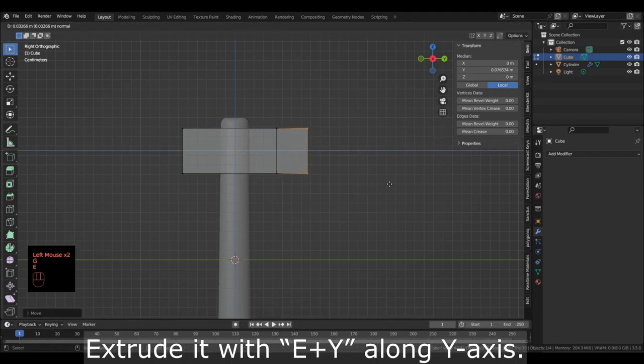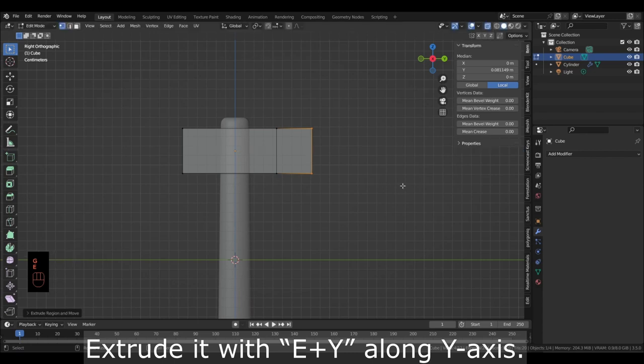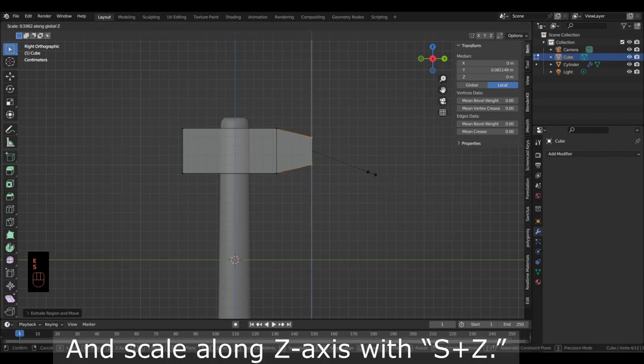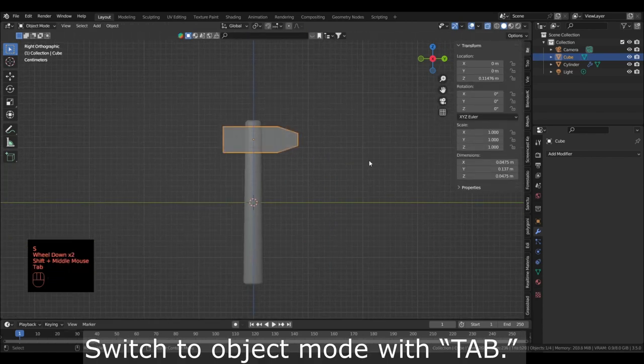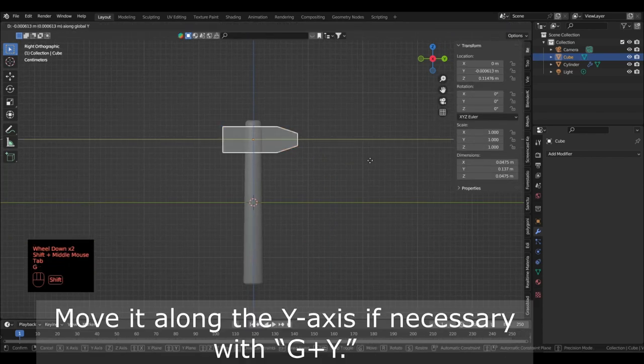Extrude it with E plus Y along Y axis. And scale along Z axis with S plus Z. Switch to object mode with Tab. Move it along the Y axis if necessary with G plus Y.